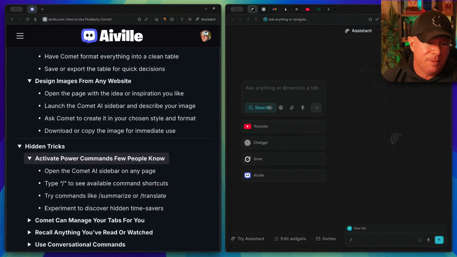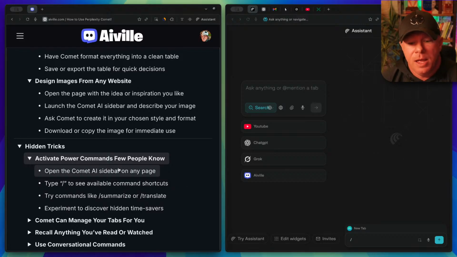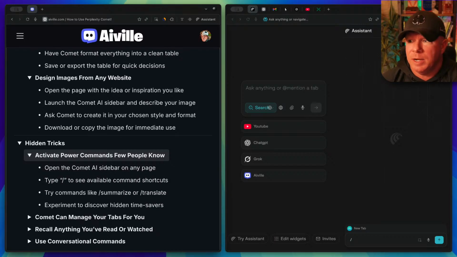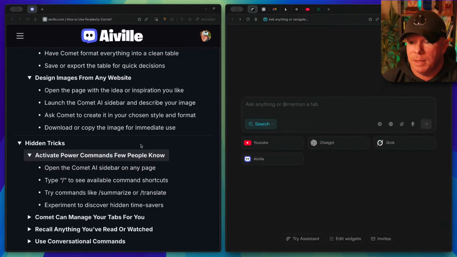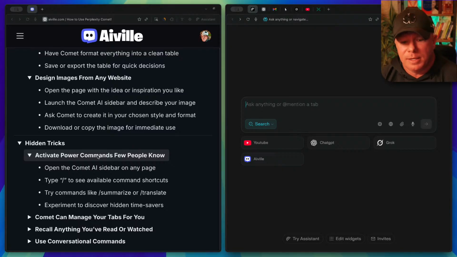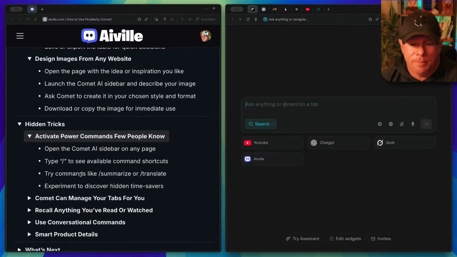And I see people are saying Comet's $200 a month. It is not $200 a month. I don't have the highest-end Perplexity plan right now. But I did request early access to it a long time ago, so I'm probably one of the early users because I asked for early access.